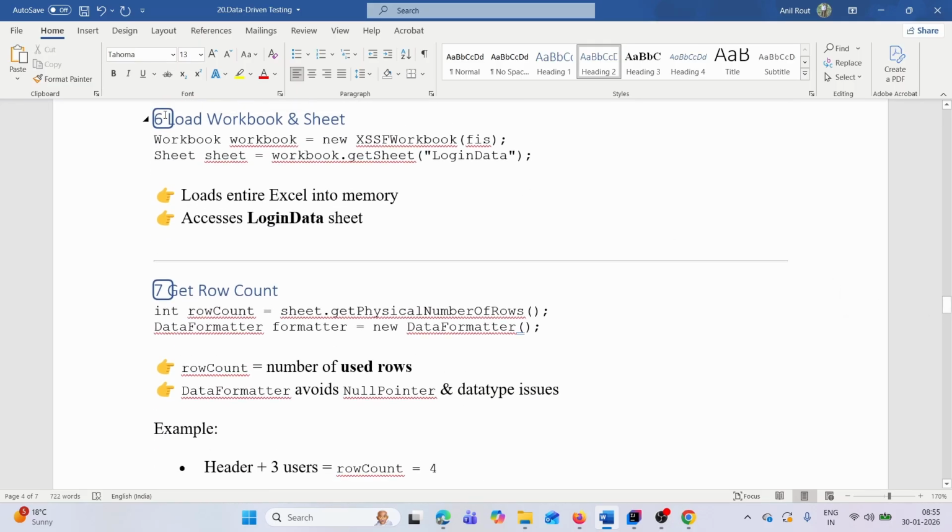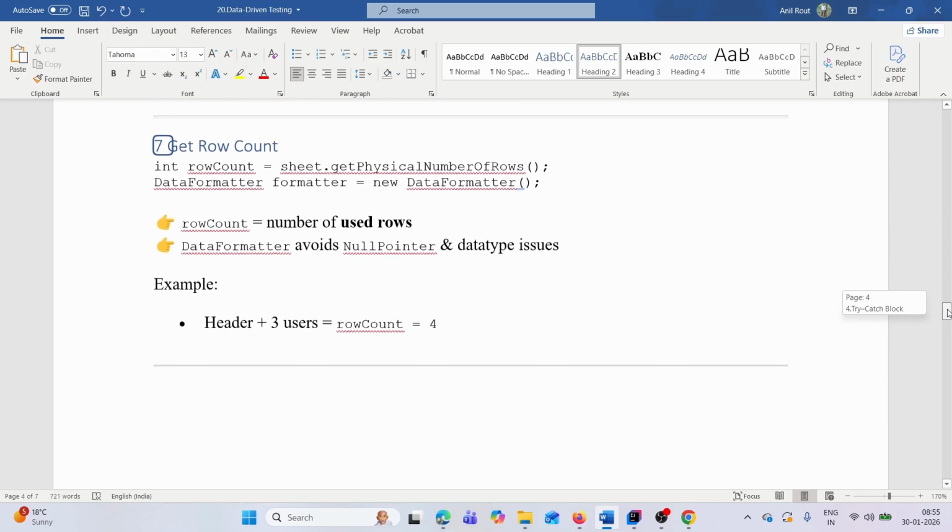Then load workbook and sheet. Workbook is equal to new XSSFWorkbook, and we will provide the path, the file input stream. Then we will read the sheet: sheet is equal to workbook.getSheet("LoginData"). So it loads the entire Excel into memory. Then after that it accesses the LoginData sheet with these two steps. Okay, all the steps are clearly mentioned.